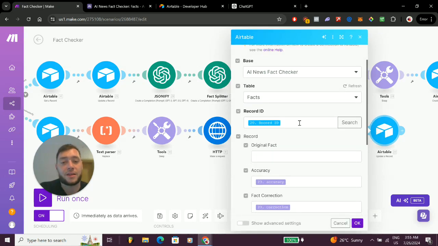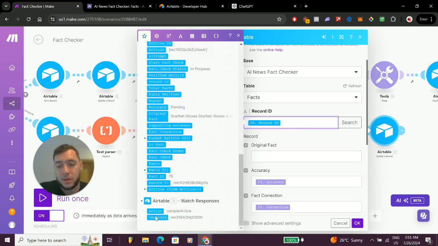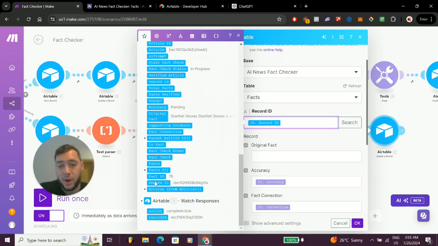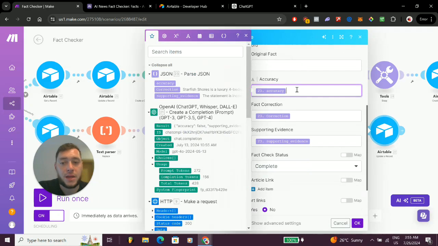So within facts, you're going to grab the record ID. Now the record ID is not going to be the original record ID within Airtable. We're going to want to grab the Airtable record ID. Make sure you choose this one down at the bottom from the following step right here. And then the record that we're going to update is the accuracy.